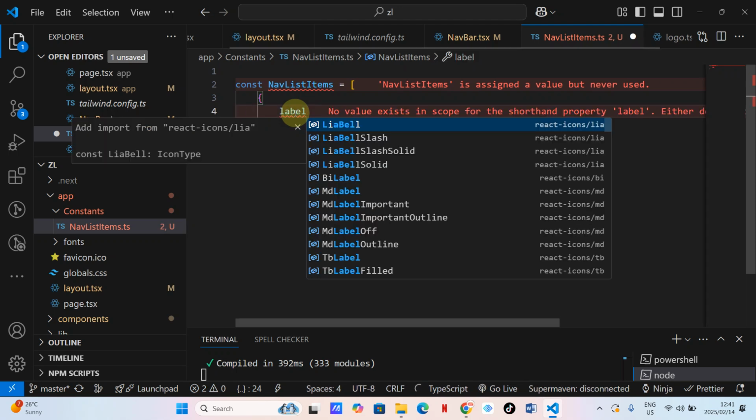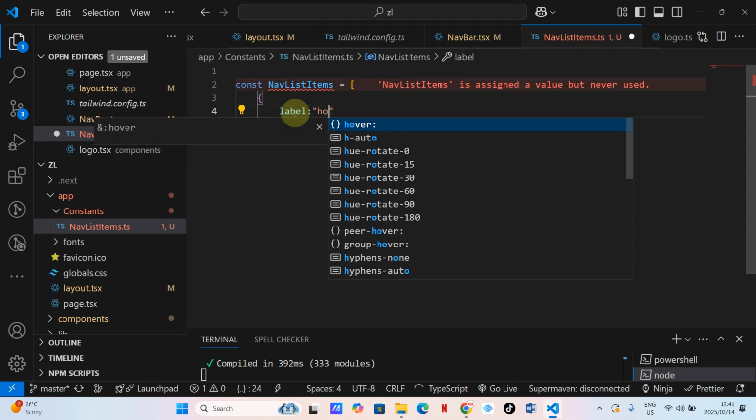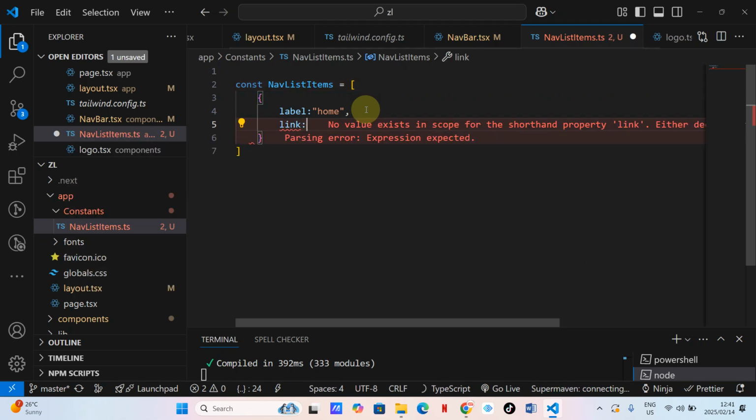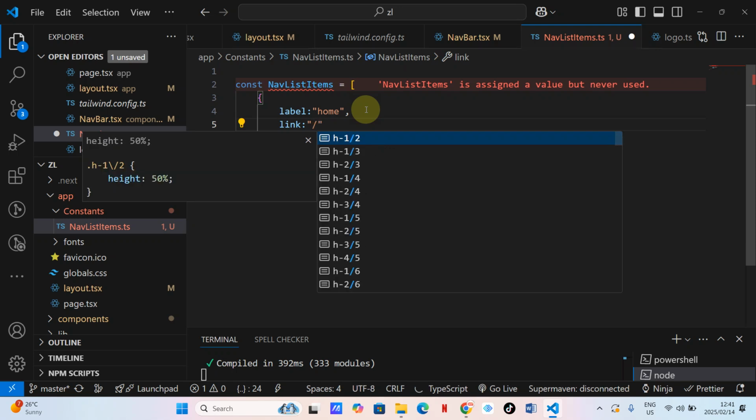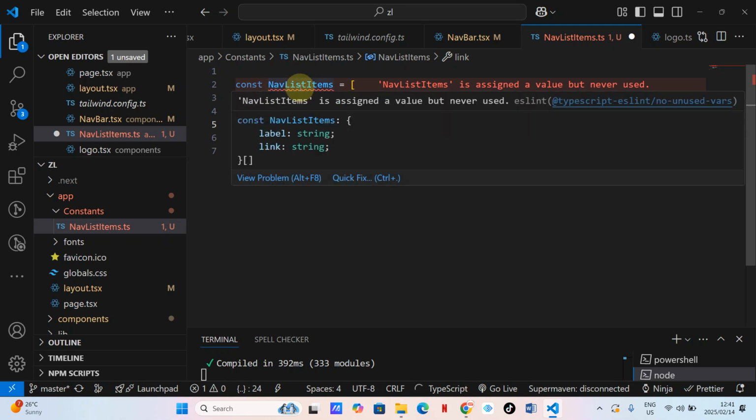Maybe as time goes by, I might have a second thought. Maybe I might change it. So the label is home. Okay, the label is home, and home is going to have a link, which is whenever this is clicked, it will go to this route. My apologies about that. It will go to this route. And then what's the problem with our const? Now this is assigned as well, but it's never used.